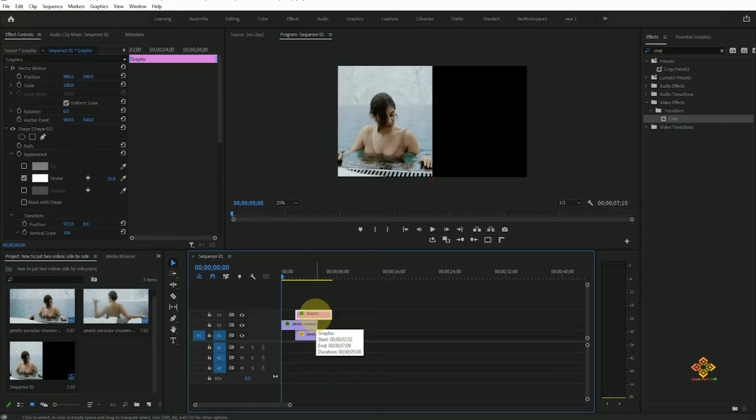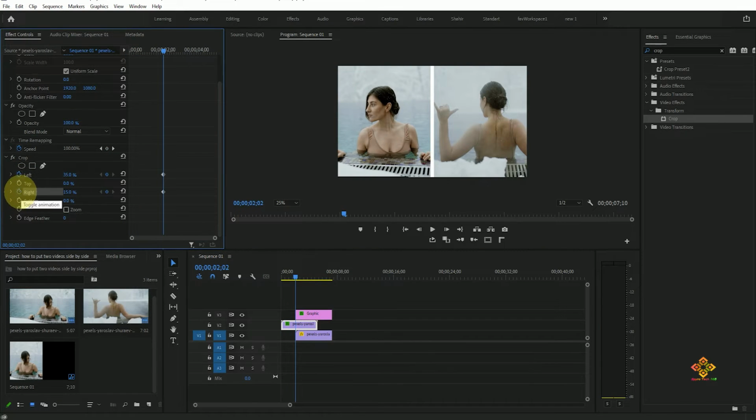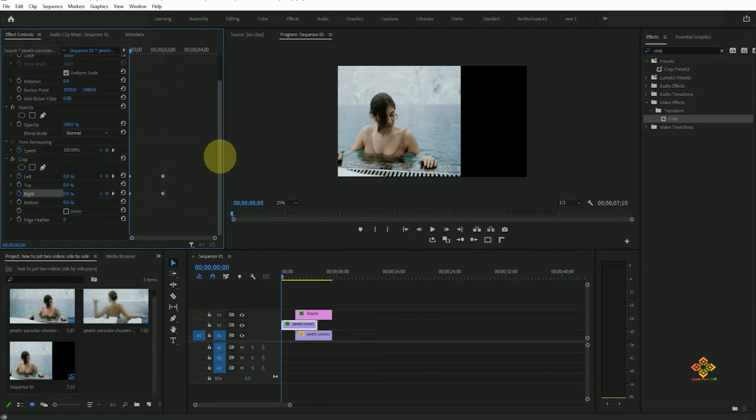After that, we'll animate video track 2, so therefore we need to insert keyframe for this layer. We'll insert keyframe for left and right option.